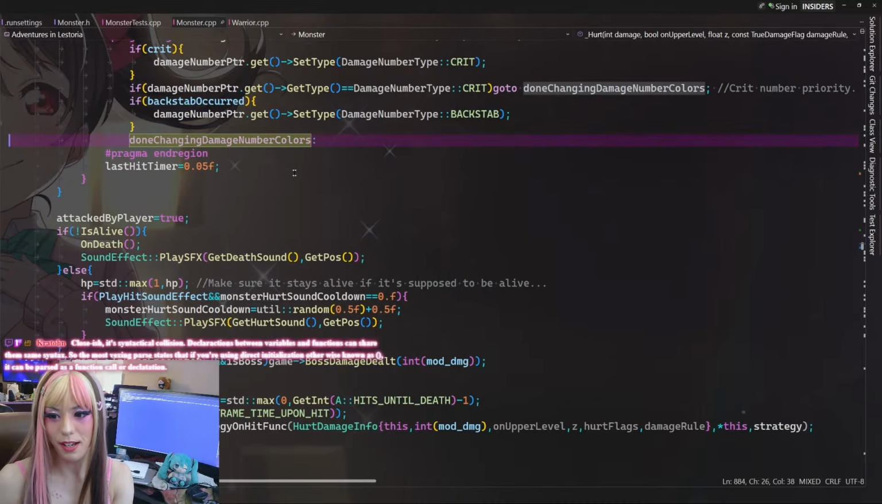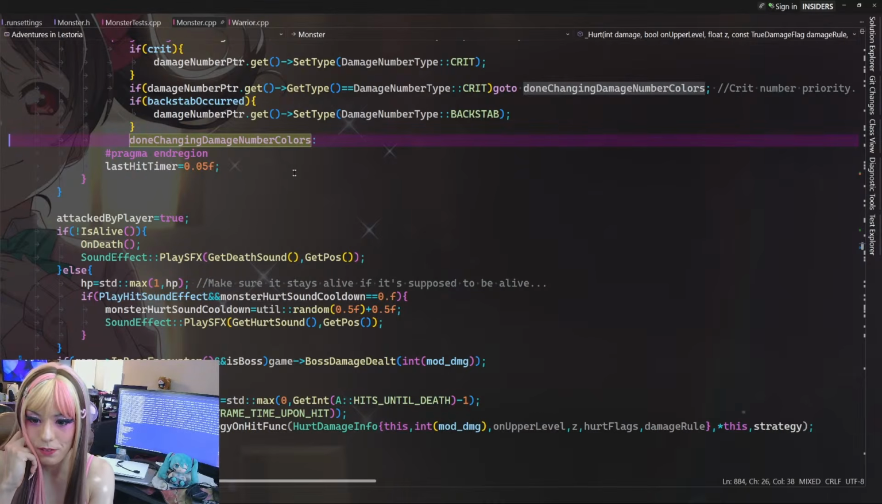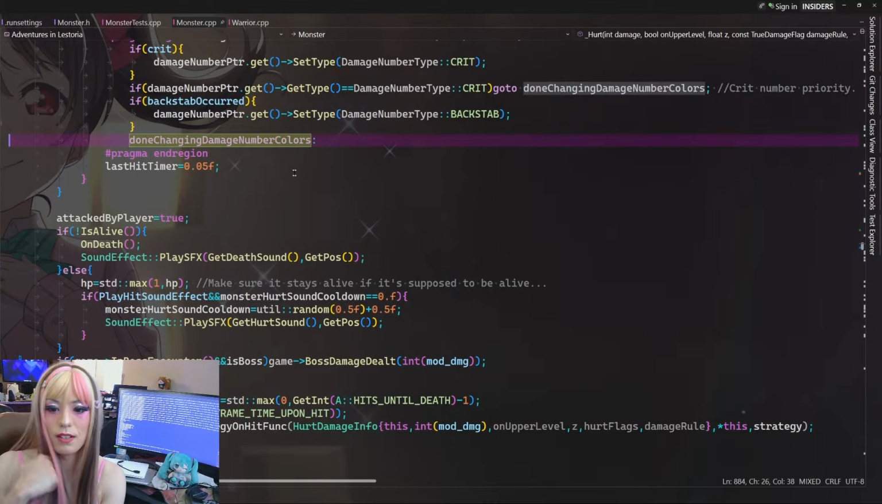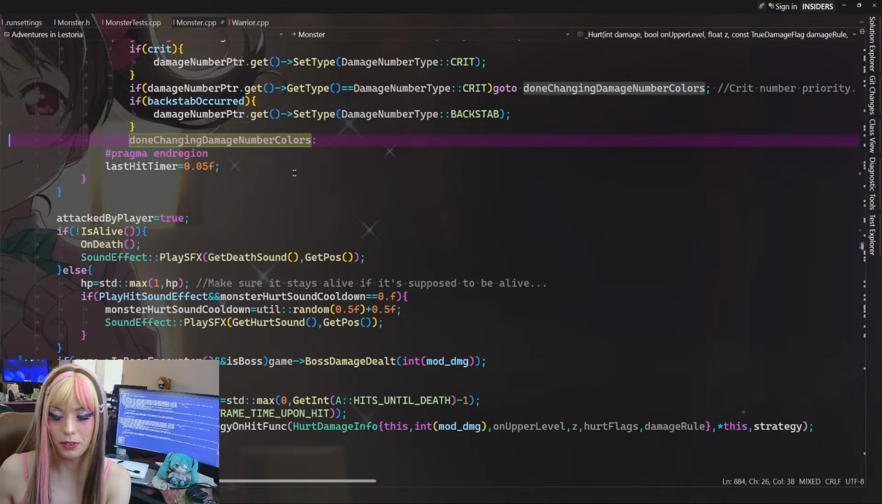It's syntactical collision. Declarations between variables and functions can share the same syntax. So the most vexing parse states that if you're using direct initialization, it can be parsed as a function call or a declaration.